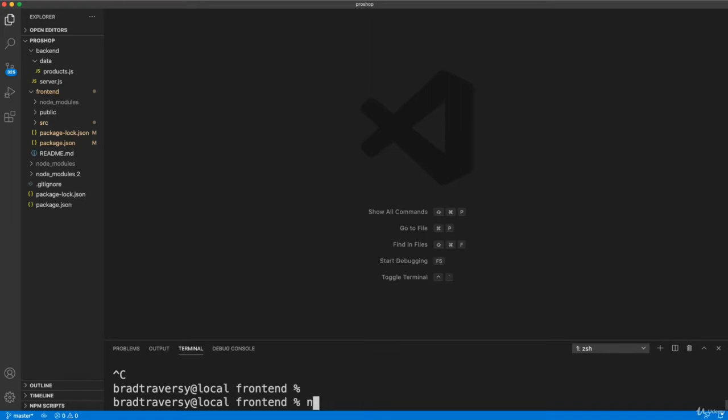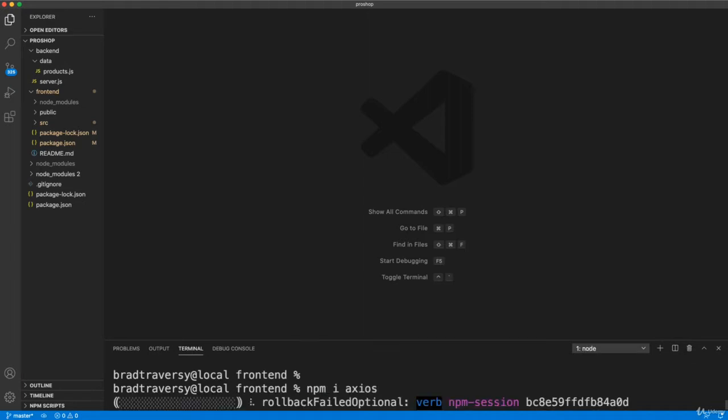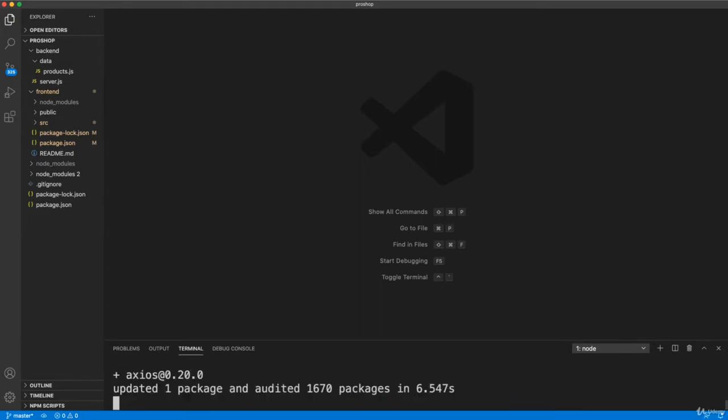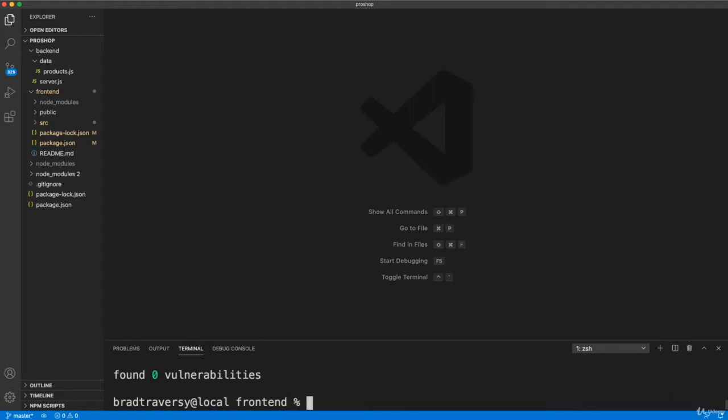Actually, before we do that, there's one dependency that we need to install, which is Axios. And Axios is an HTTP library. We use it to make HTTP requests to our back end, although you could use the fetch API if you'd like. I just find Axios easier and more powerful, so that's what I always use. So just make sure you install that, and then we'll run npm start.